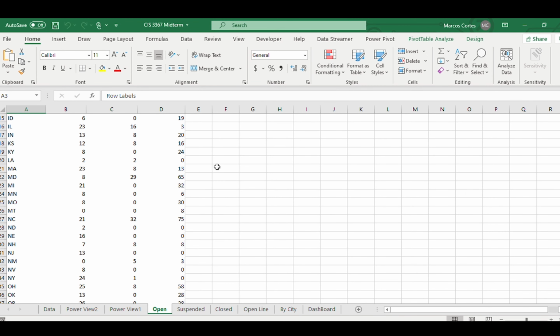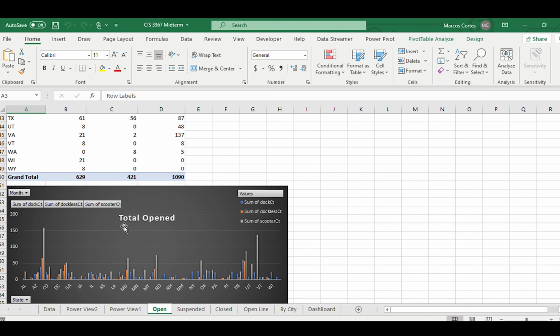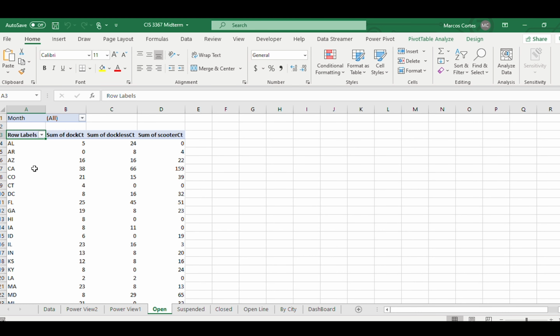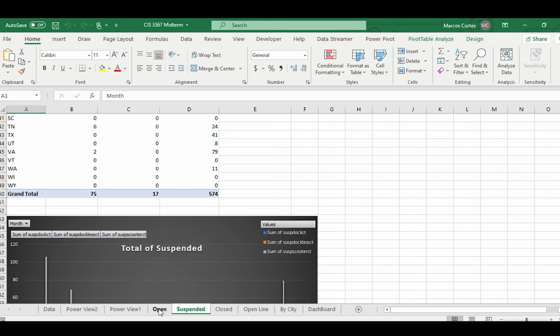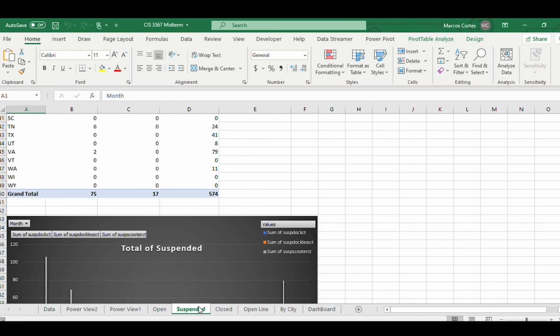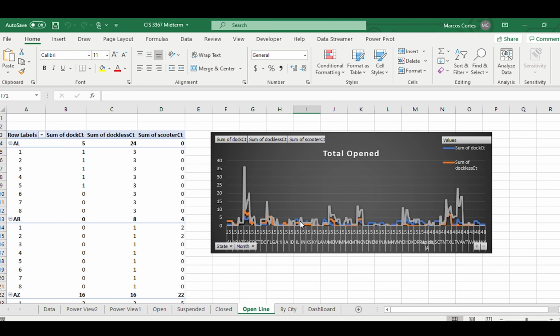Now I'm running through our pivot tables and the charts we have laid out here. Every one of these charts has a copy in the dashboard. So here is basically our basic setup, the pivot tables, and same thing throughout. Here we have total open, and we'll be able to see it by state in this case, suspended by state, closed by state, open, and this is going to be a line graph.